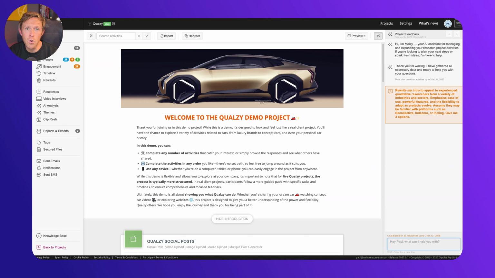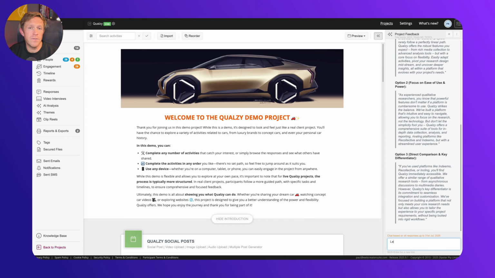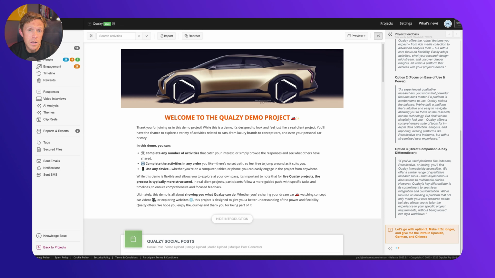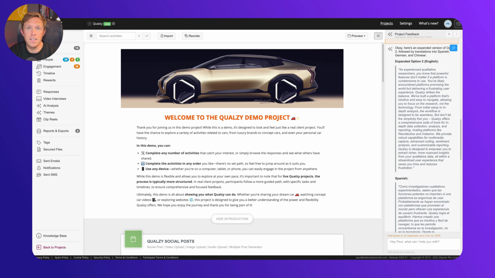And it gets even more powerful. Maizy can generate your activity wording in multiple languages at the click of a button. So if you're running a multi-market study, you're not scrambling with translations or worrying whether the nuance has been lost. It's all done for you and it's done consistently.